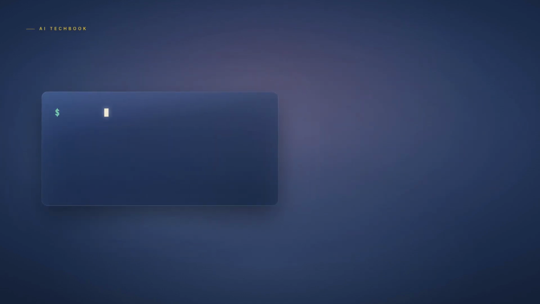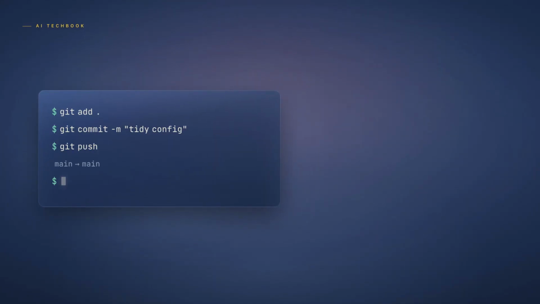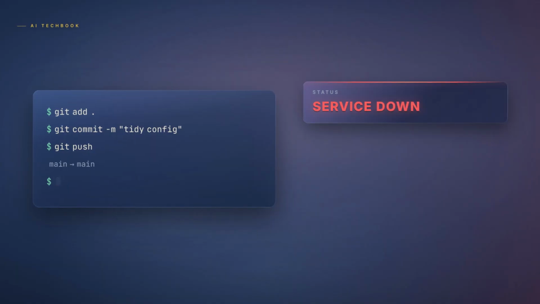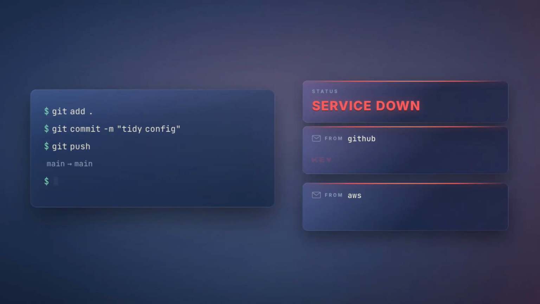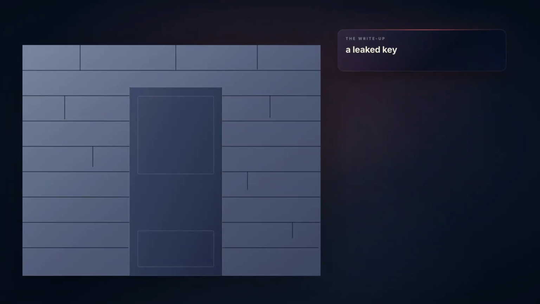A routine push. Add, commit, push. Then a few minutes of nothing. Then things start breaking. Then the email. GitHub. Then another one. AWS. Key revocation notices. That's a real write-up by the developer it happened to.